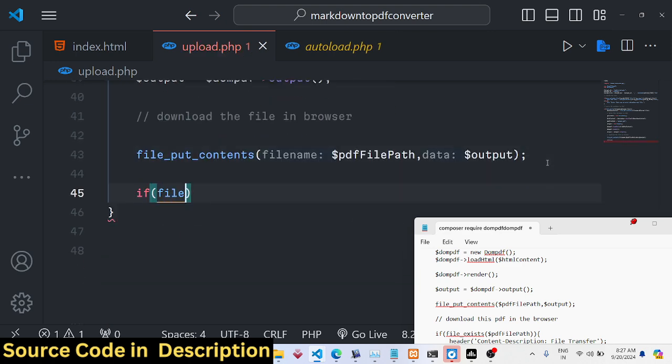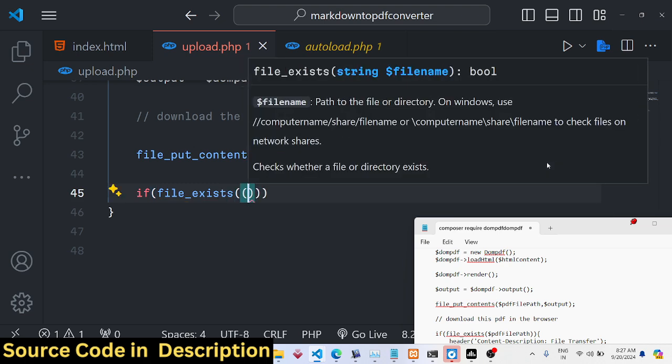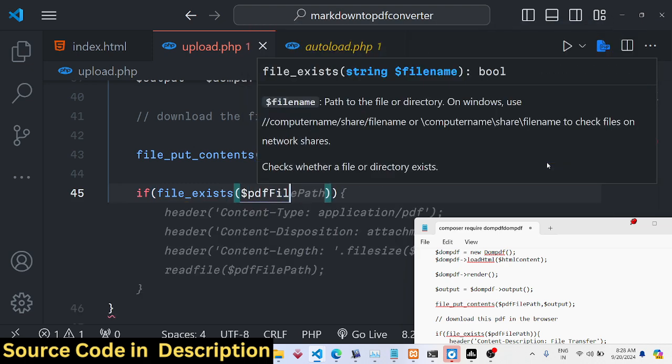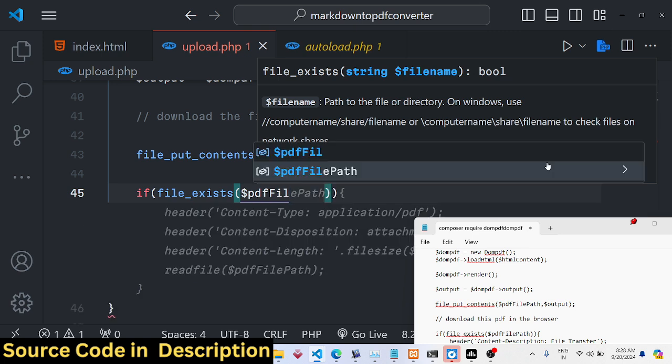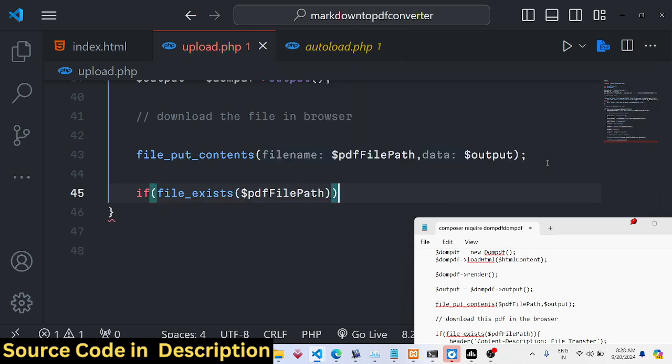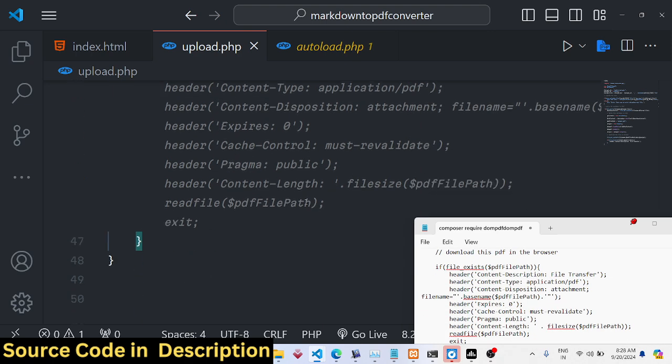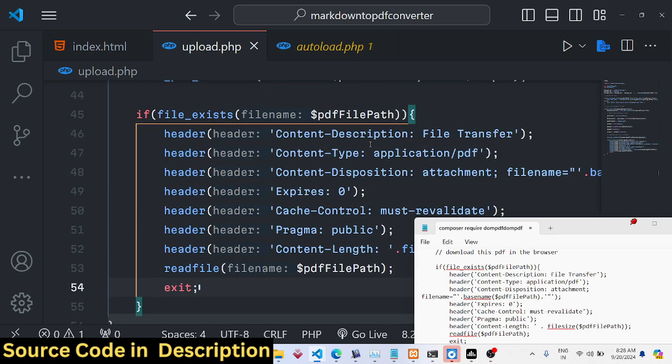For doing this, we again use the file_exists function. We will check if this file has been created using this path. If it was created, then it will return true. And here we need to add all these headers. If you basically want to download any file in PHP, first of all you need to add these headers, giving more information about the file that you're downloading. In this case we are downloading a PDF file, so we are adding all these headers.